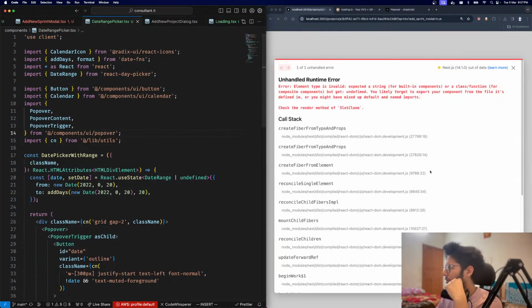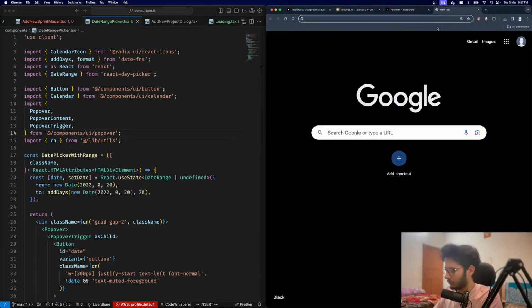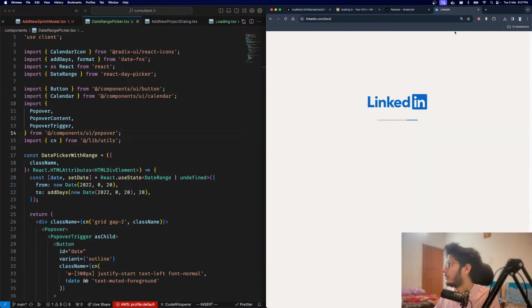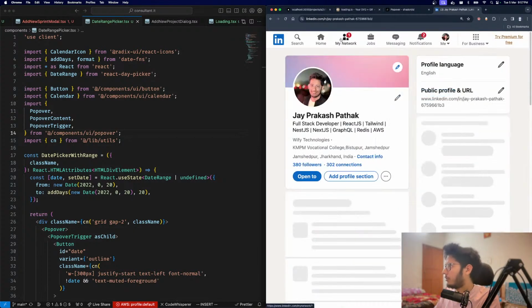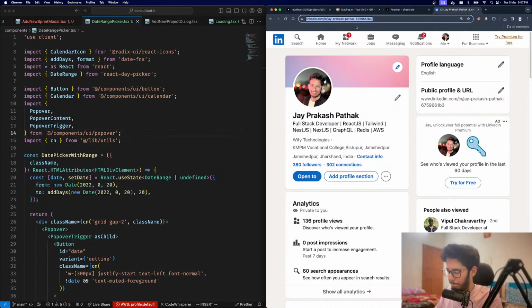Why would this not work? You likely forgot to export your component from the file it's defined in, or you might have mixed up default and named export. You can drop your LinkedIn. Oh, you want me to link my LinkedIn? What is my LinkedIn? I don't know. Probably this one. This is my LinkedIn, bro.